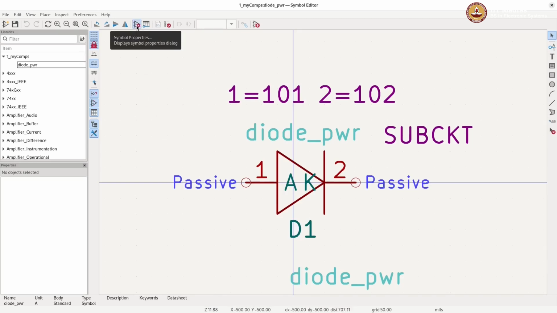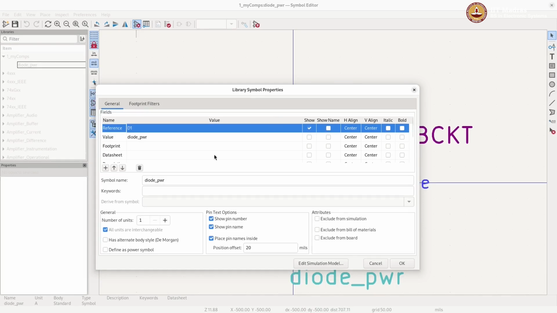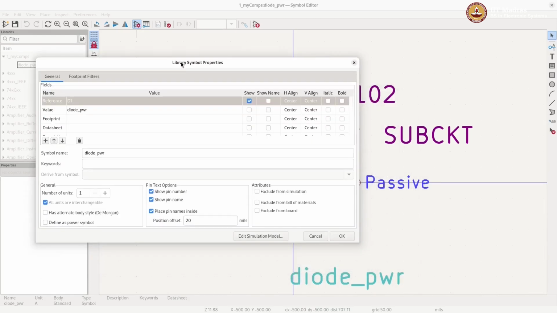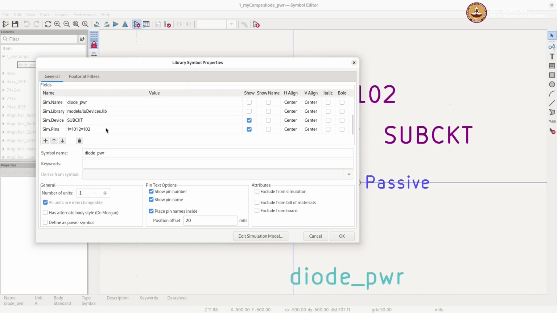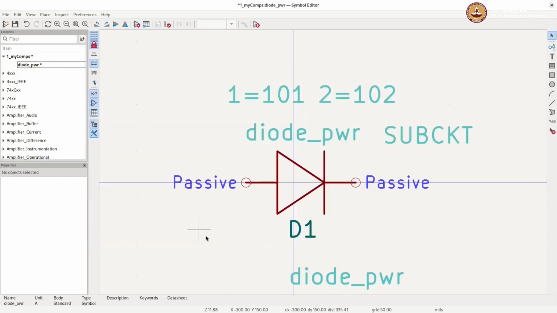Go to this symbol properties dialog, the icon. So in the symbol properties icon, if you go down, you will see that sim.device is created, and that is having show the name. I will remove that one. I will hide it. Pins, I don't want it to show up. I will hide that pins. Show pin number, I don't want that. Show pin name, let me close that one also. All this let me close and click OK.